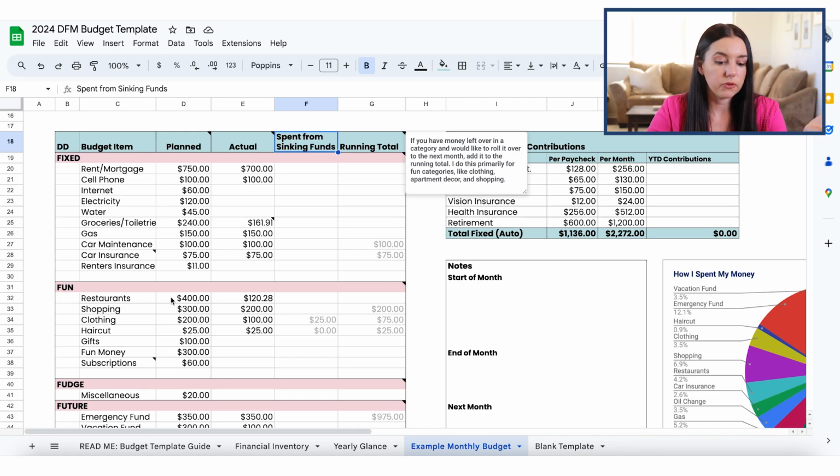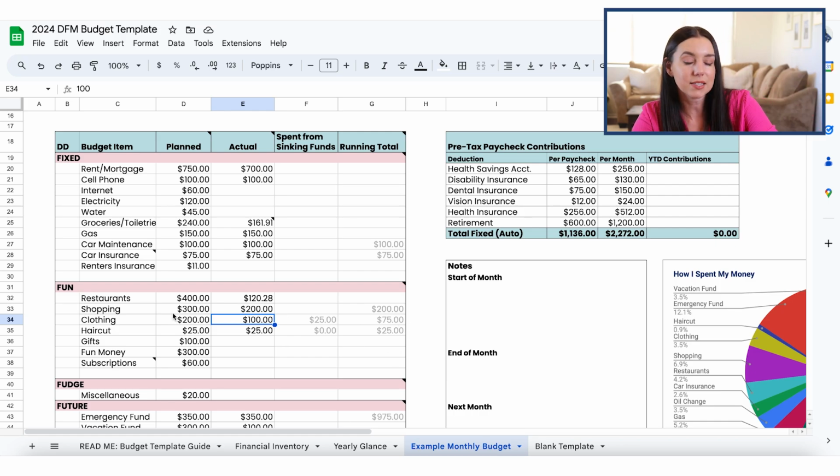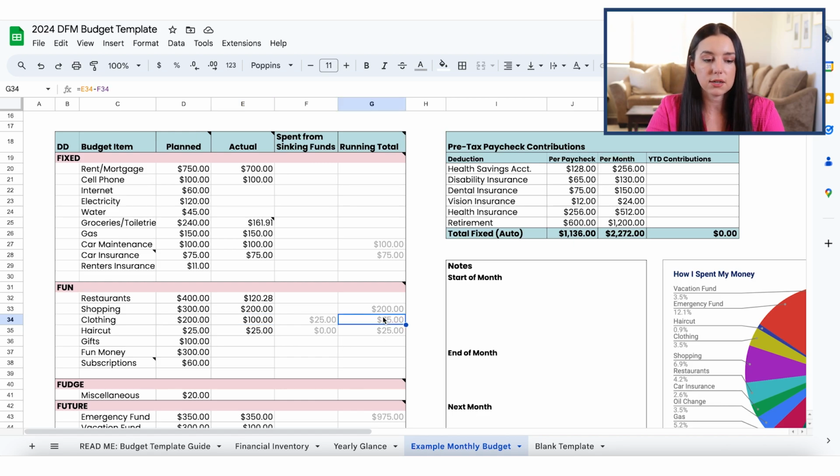That way, if you've, let's say, earmarked in this example, clothing, and you want to go ahead and roll over any money that you didn't spend from your $200 clothing budget into the next month, it's going to record that here for you. So any of those calculations, keep that so that you can see how that stacks up over time. So here's an example of how you use spent from sinking funds in the running total.